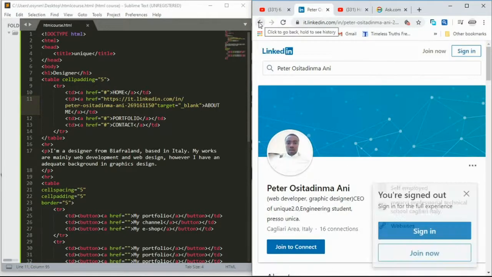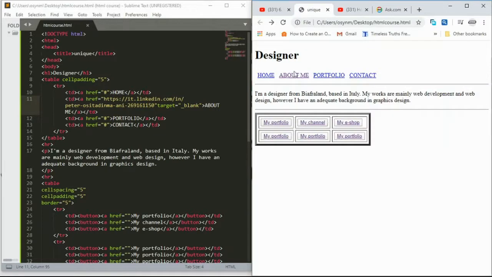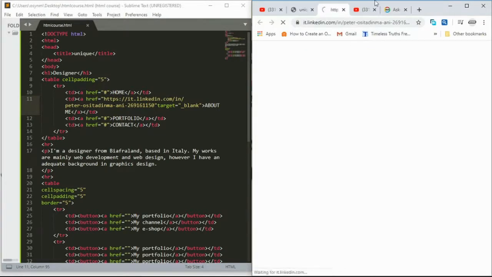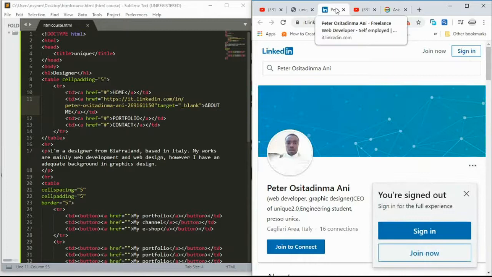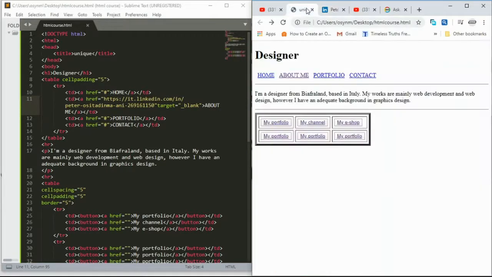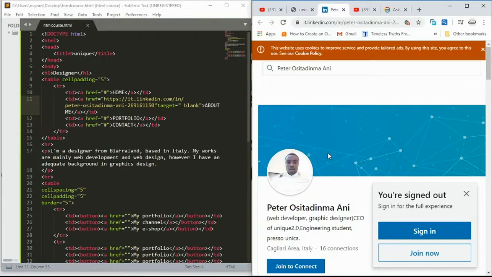Let's go back here now. Let's click now to see what will happen. You see it has opened a new tab, but even as we are still in our web page, it will just open a new tab. This is how to link any navigation menu to a given page.